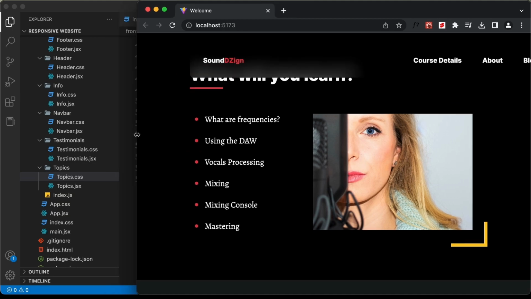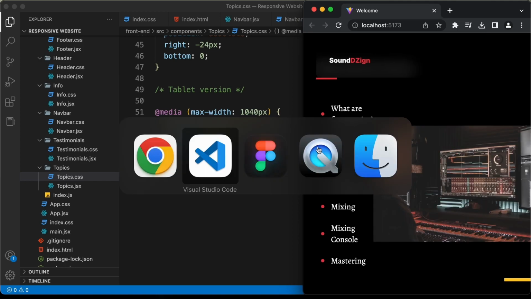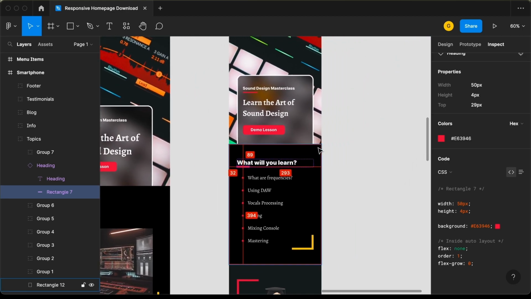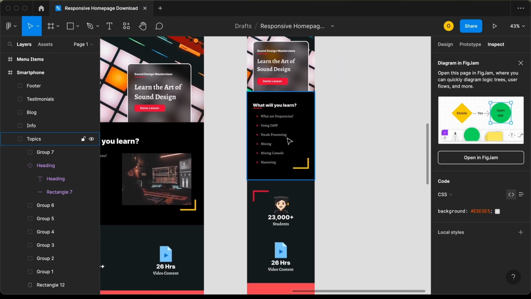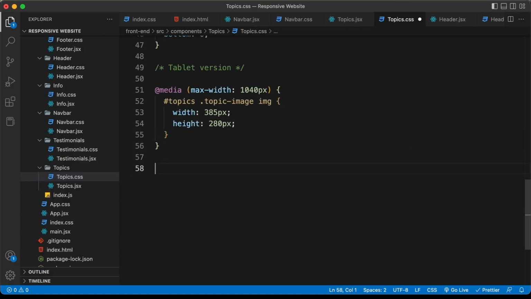Right, now let's style the smartphone version. So let's decrease the width of the browser window. And when we are on a smartphone, we don't need to display the image. So here we can see for the smartphone version, we don't have the image displayed over here. So here let's create a comment. I'll just type smartphone version. And here let's type @media, max-width of 720 pixels.